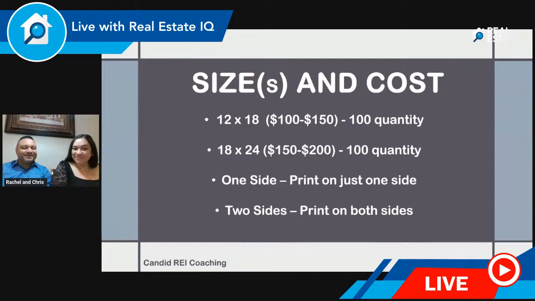So these are examples of some of the sizes and some of the costs. I'm sure you guys can see them. 12 by 18s, 100 of them should run you between $100 and $150. Let's be clear that this all depends on the sites and the stores that you go to, but from experience, this is typically what they are running. 12 by 18s, you can measure them out. They're typically the normal sizes that you see out in the streets right now.